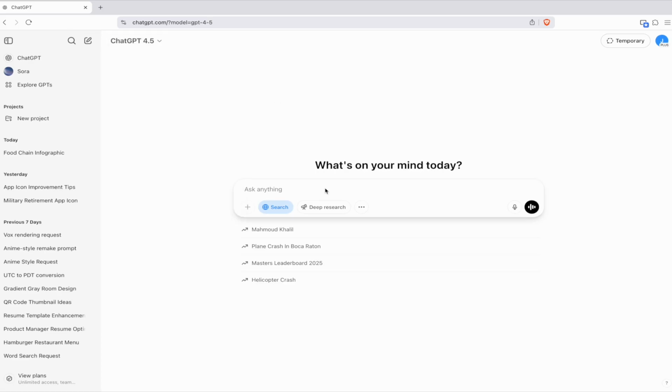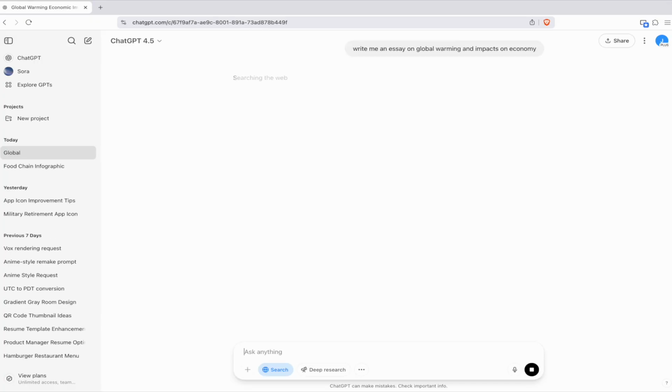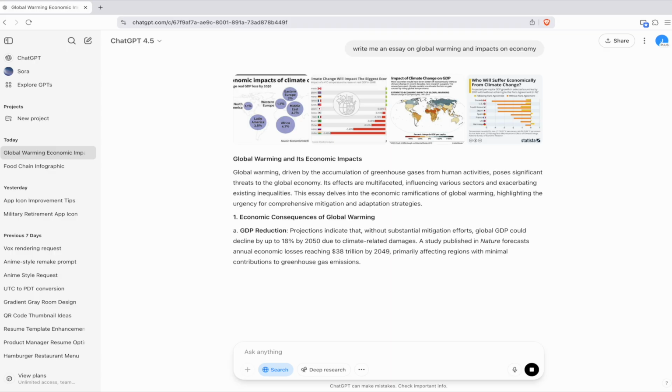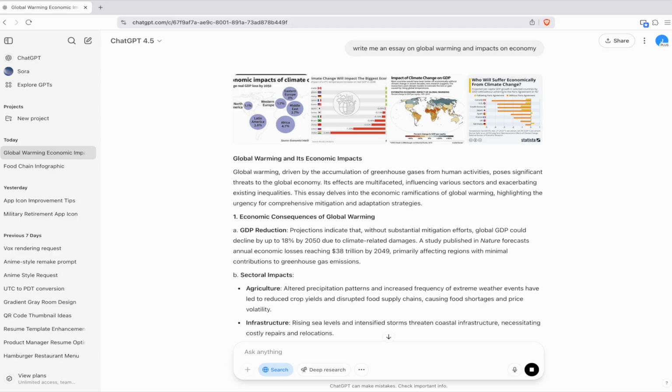Let's say you're a student, or maybe you're working in an office. Write me an essay on global warming and impact on economy. And then you can also talk to it, and it will input it as well. But this was a random question I thought of. Write me an essay on global warming and impact on economy. It's going to search the internet for facts and everything, and then it's going to output the answer.